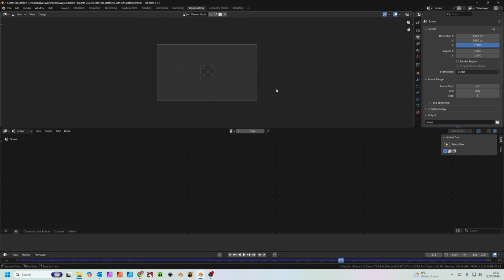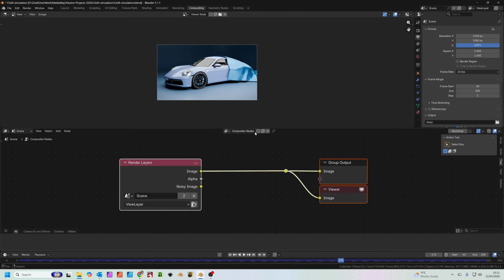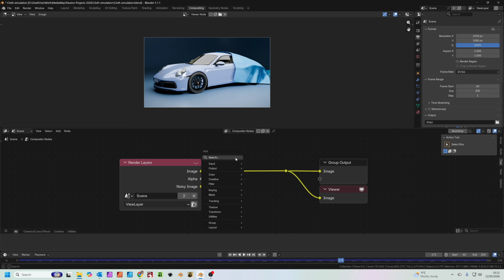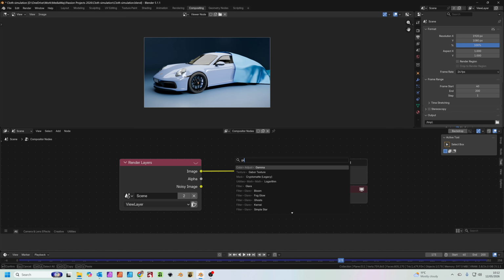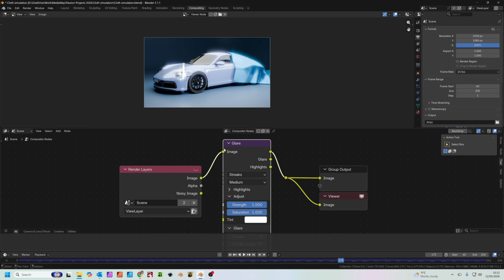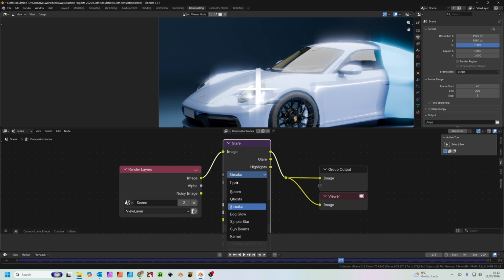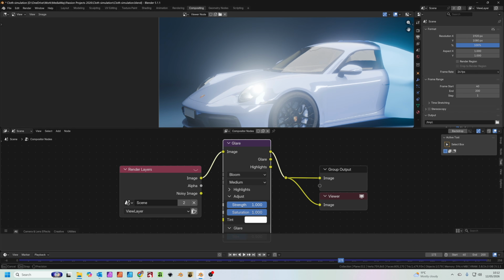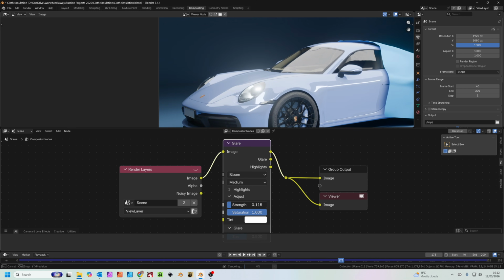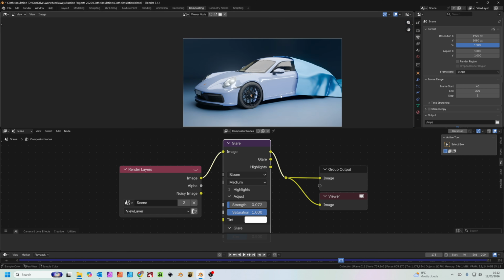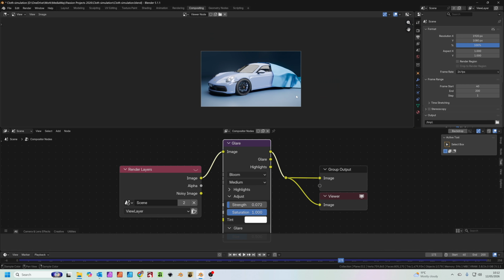So in compositing, we'll click new to add a new compositor node setup. And we'll press Shift and A, and we're going to search for a glare node. Just pop that in there. Obviously this is not very subtle, so we're going to change that from streaks to bloom, and adjust the strength right down to pretty subtle, something around 0.07 I've gone for. And also under options, choose GPU for the compositing. So it just makes it a little bit faster.